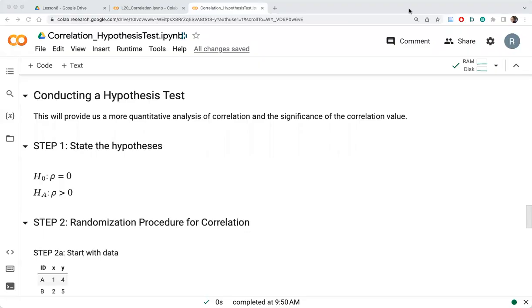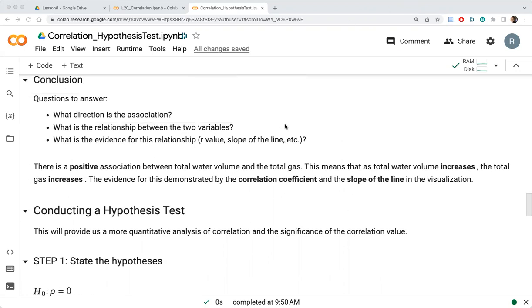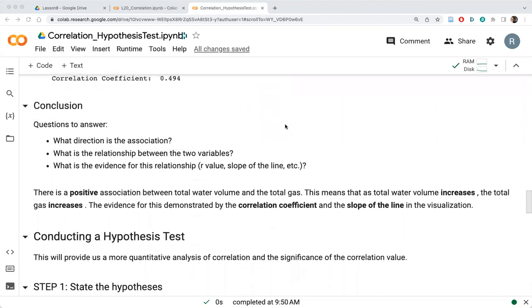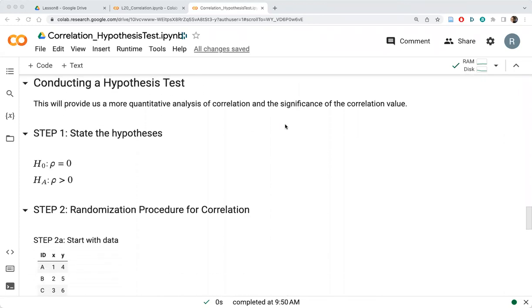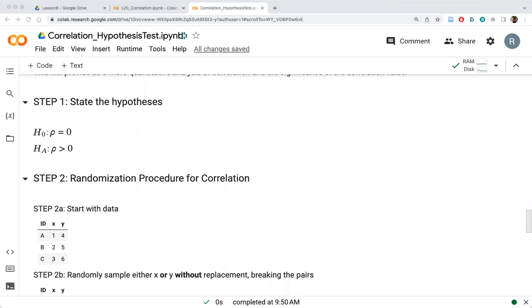So here we are in Google Colab. I've already loaded in the data. We're still working with that Marcellus well shale or Marcellus well and water data that we used up here to make this conclusion. But we're going to do a bit more of a quantitative analysis and focus on hypothesis testing today. And so the first step in any hypothesis test is to state the hypotheses.